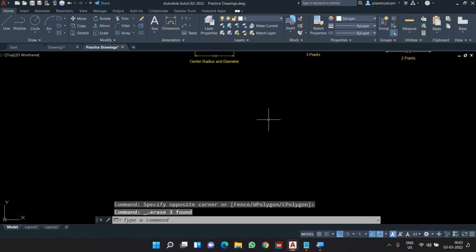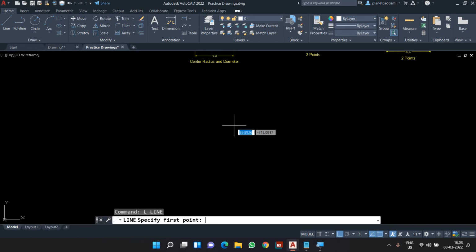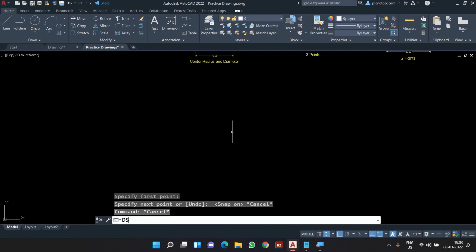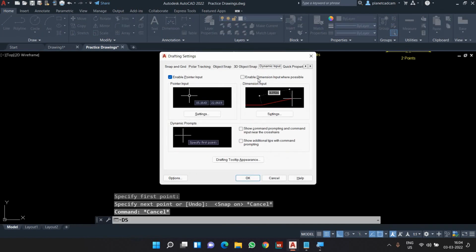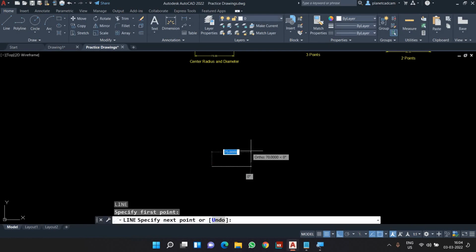Okay, so this is F11 and the final one is F12. So if I press F12, then what is going to happen? If I press L enter for line, you can see the inputs are coming next to the mouse. So it is giving me everything next to the mouse. This is F12, for dynamic input. I'll just activate all the options, and then show you that particular option.